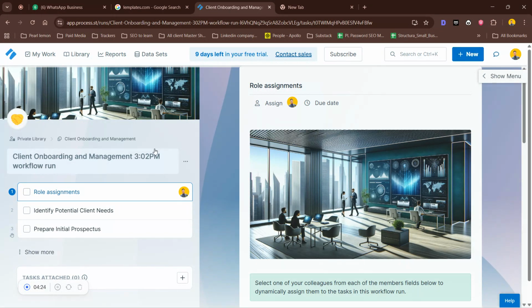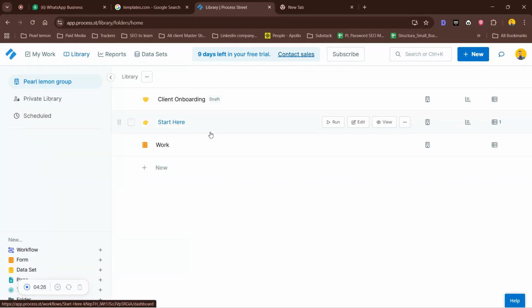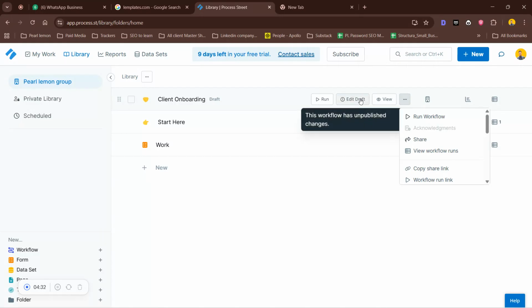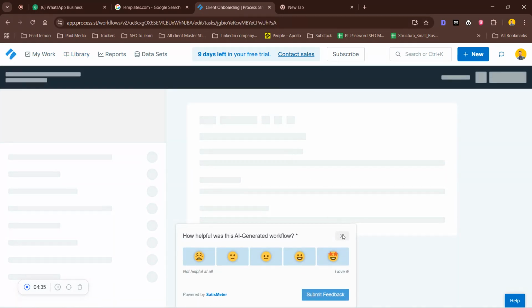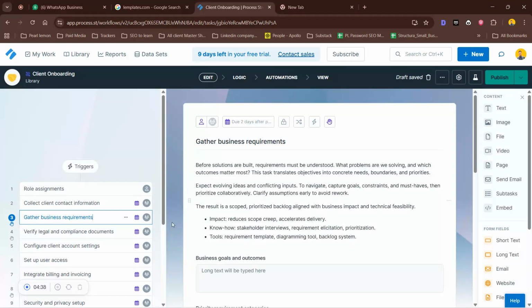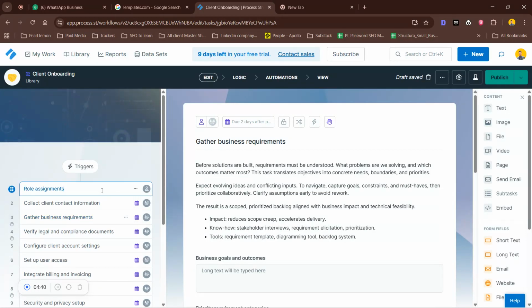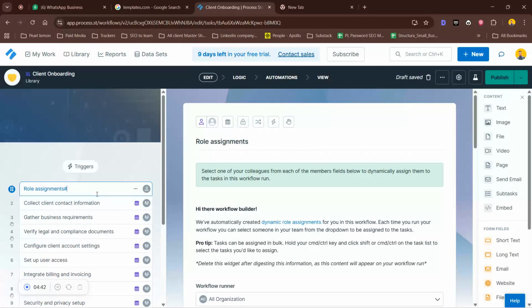it's running. Okay, let's go back to the library. There we go. Client onboarding. Then we go to edit draft. There we go. So there's an AI function that you can use. With edit draft, you can edit role assignments, all of this.